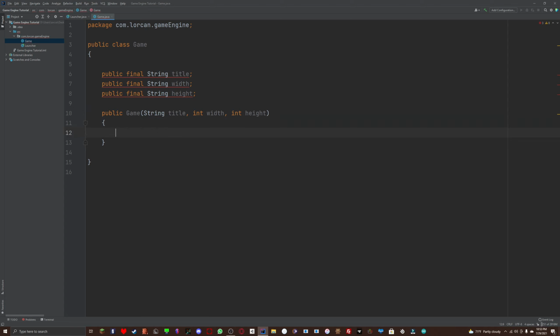So, to differentiate between a global variable and a local variable, we're going to want to access the global variable, so we do this dot title. And then we're going to set that equal to the title that we passed in the parameters, so we're just going to say title. And you can see our error went away. Now we will want to do the same with the width and the height. Okay, so I made a little mistake here. I put string, it should have been integer.